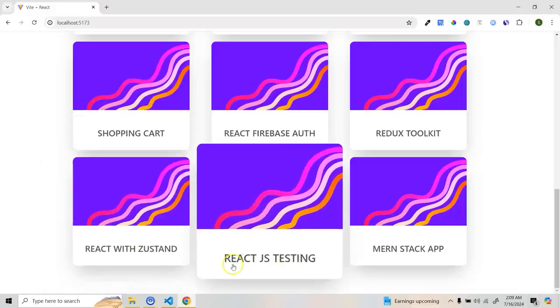And then we'll be moving to React.js testing. Now this module also I noticed in YouTube most of the videos it's not there, so I added React.js testing from scratch. So we're going to learn a lot of things.